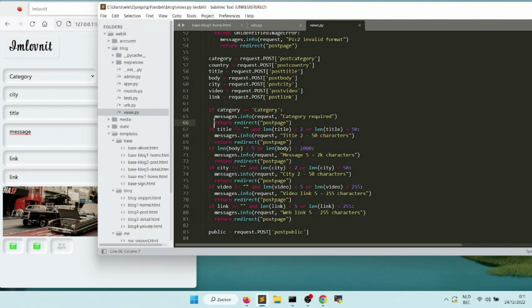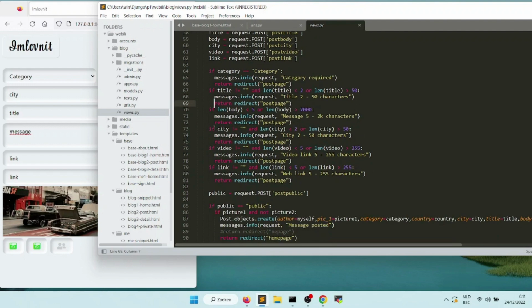Because the title is not a required field, we will only do a check on the variable in case it's not empty. We do this with variable not equal to empty quotations. In case it's not empty, we will check the minimum and maximum length. If the input does not meet the requirements, we redirect to the post page with a Django message included.